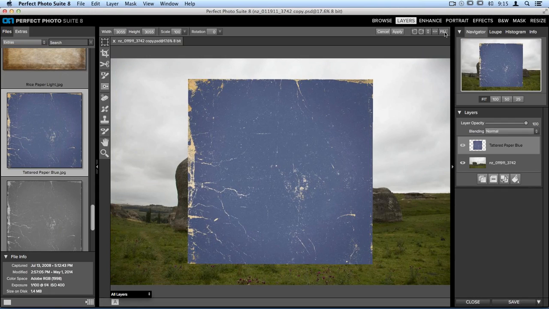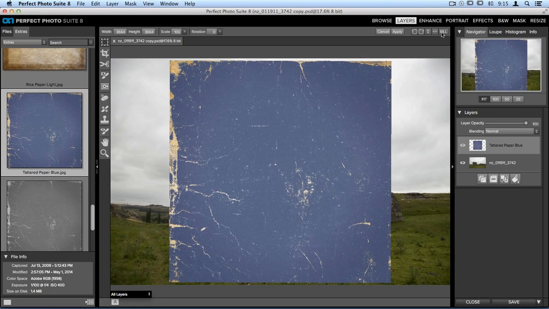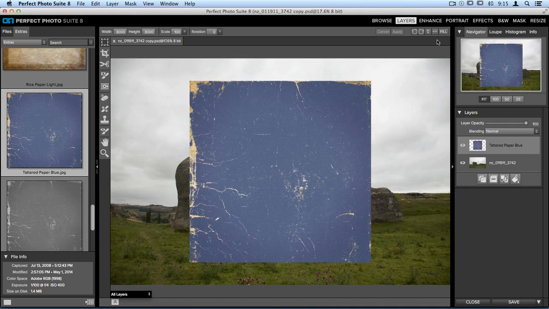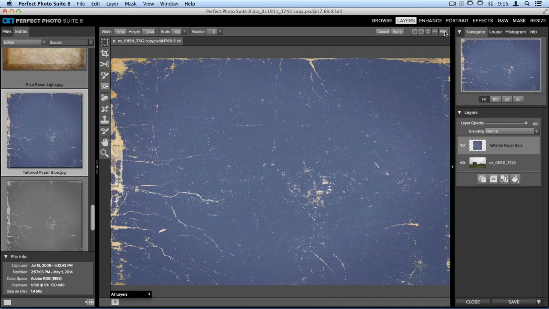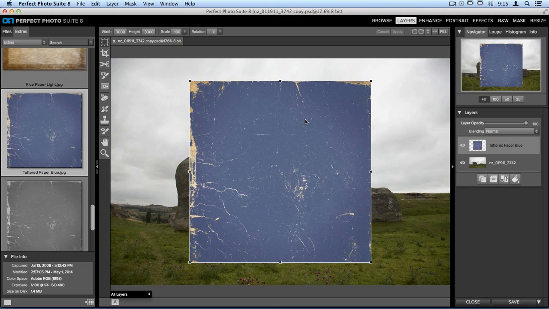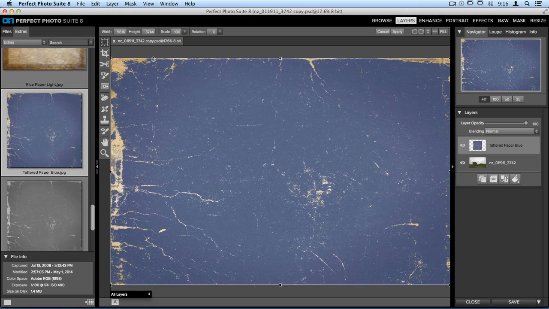When I click that button, it's going to go through and it is going to take my texture and fill it with the layer underneath. So I'm going to go back to, this is what our original texture looks like. It's just a square. We haven't done anything to it. I want to make it fit with my underlying image. When I click fill, it's going to stretch the texture out and fit it perfectly with my photo.